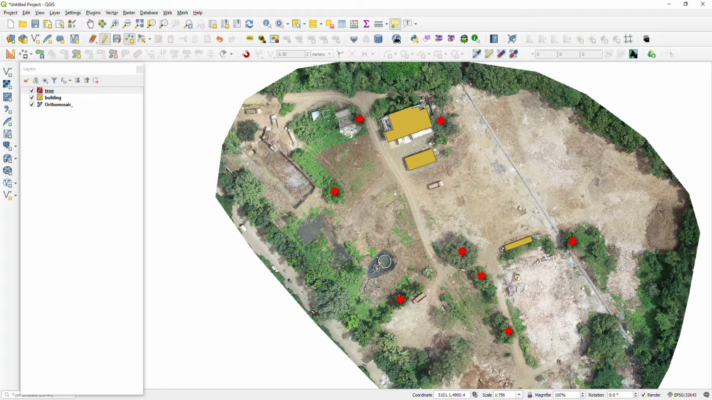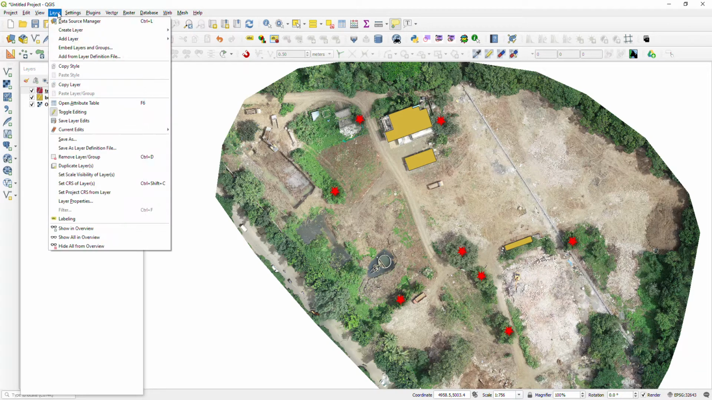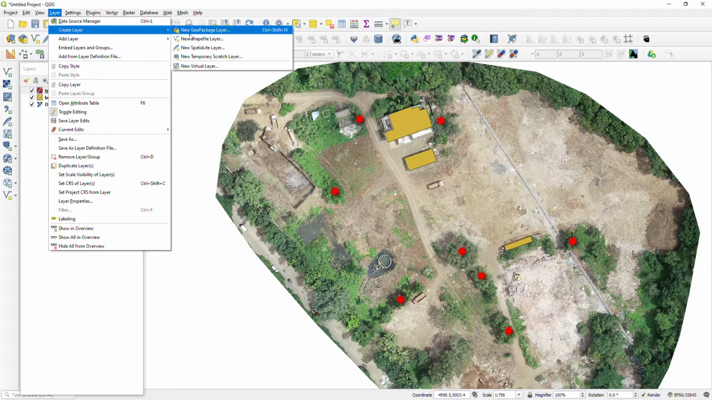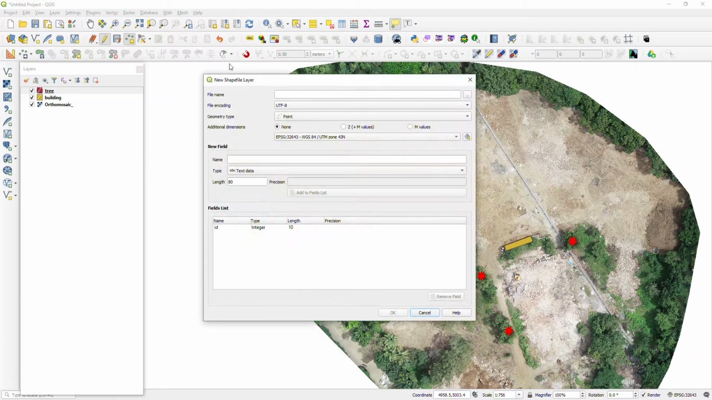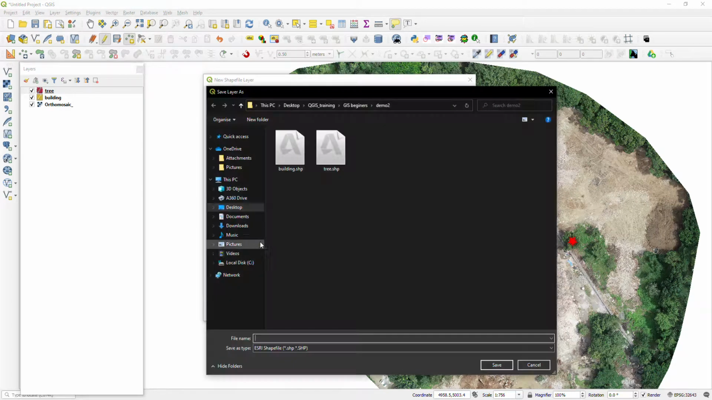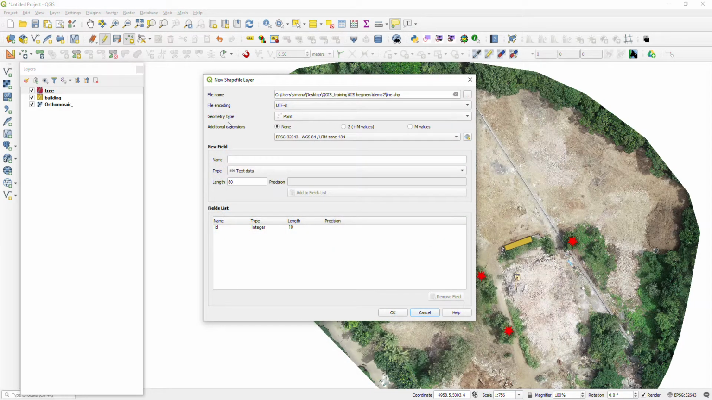Okay, next we'll create another shapefile, a line feature. For creating the line features, follow the same process. Go to Layer, create layer and New Shapefile Layer. Choose the same directory, and keep the name as line. For the line feature, choose the geometry type as line. Keep the same coordinate system and click OK.